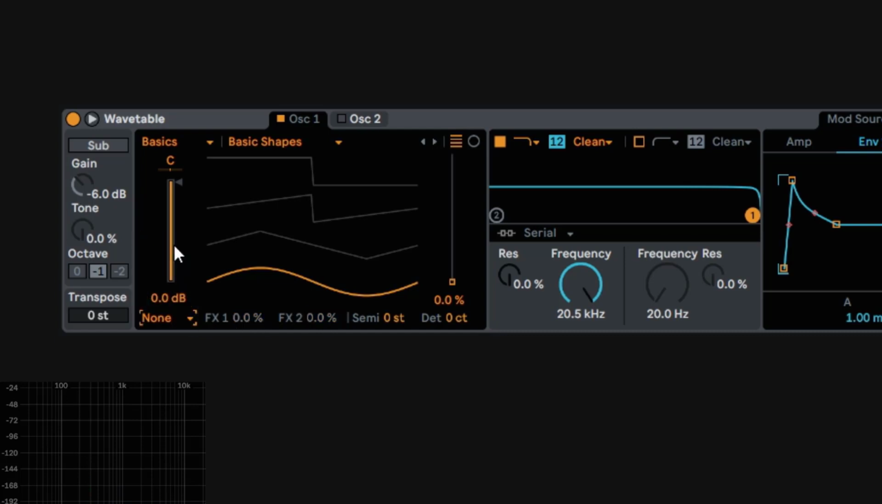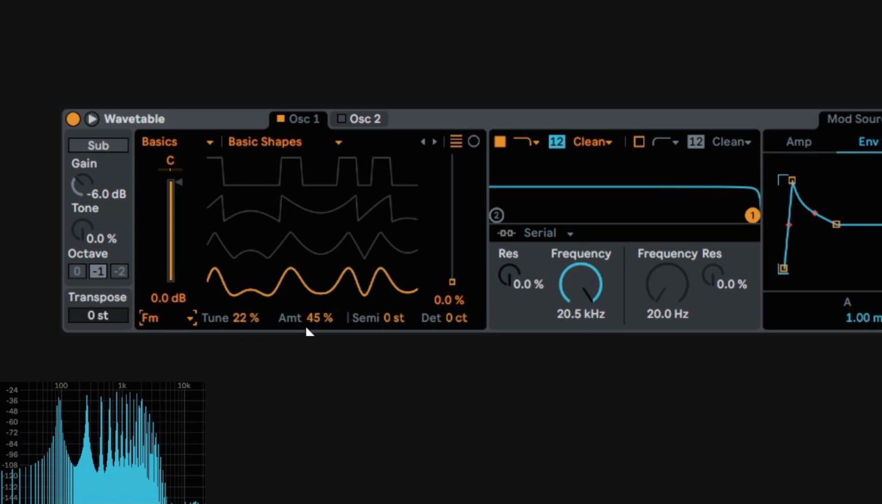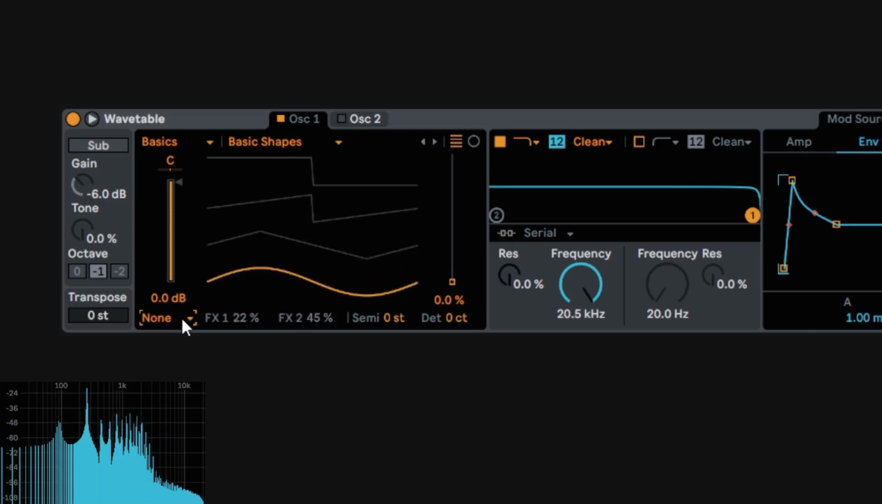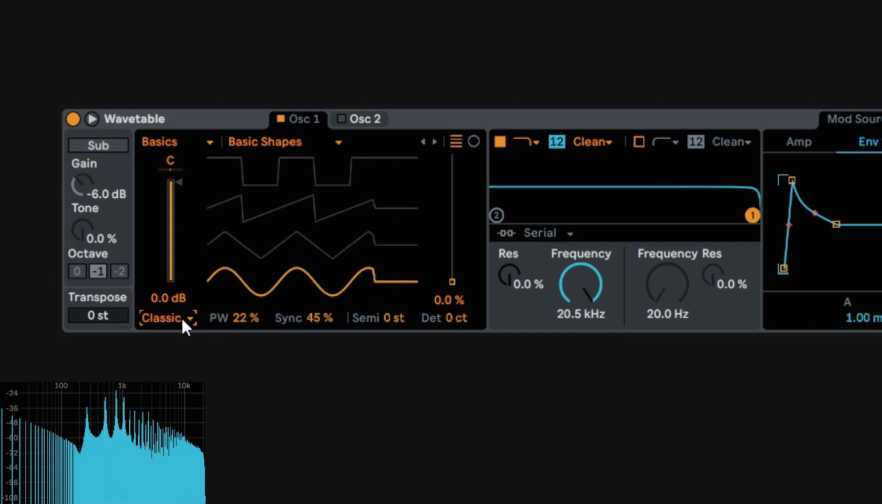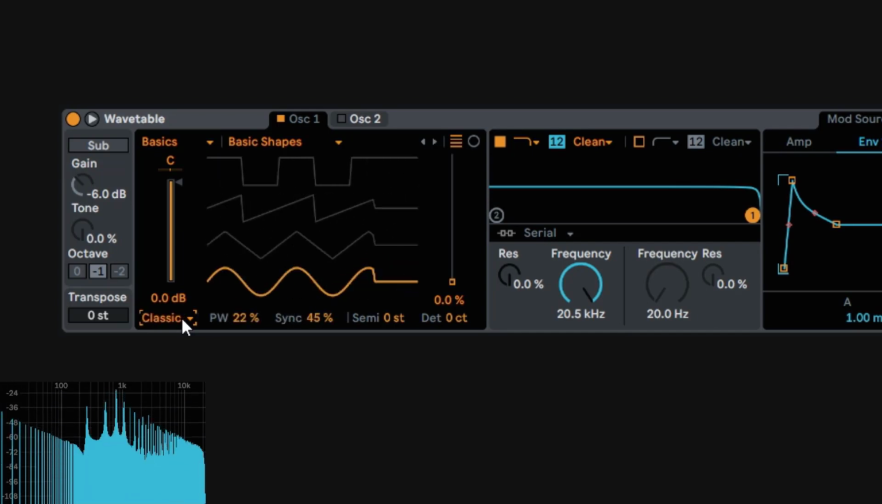Now, when you go to none, it will do none of this. But still, you have something right here. So if I go to 22% and then 45% and I play something, I can go to the FM and it's going to remember those percentages. So if I'm standing right here, with my arrow keys I can go up and down and just sweep through the different effects and maybe pick one that I like.